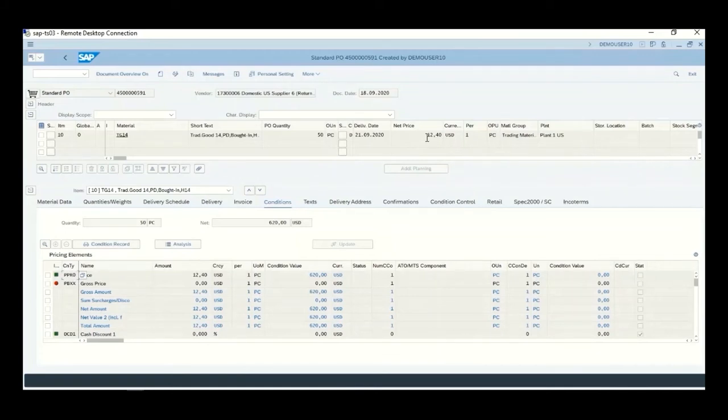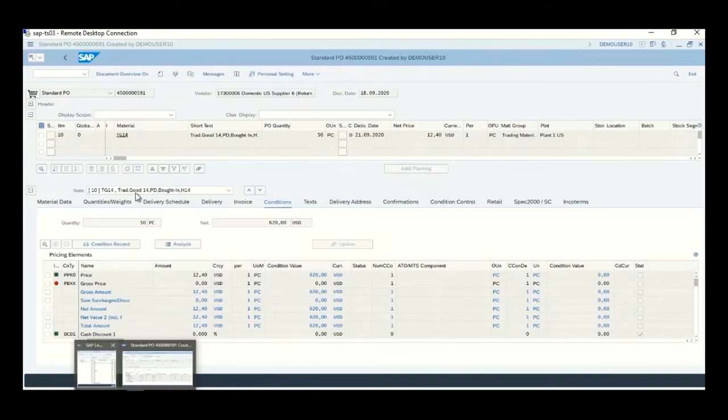So in this way, this particular user belonging to B1 is denied from creating anything beyond $1,000. At the same time, he's allowed to create any PO that is less than $1,000. Let's look at a similar scenario for a different band user. I'm going to log in with demo user 11, who has a band level B2.